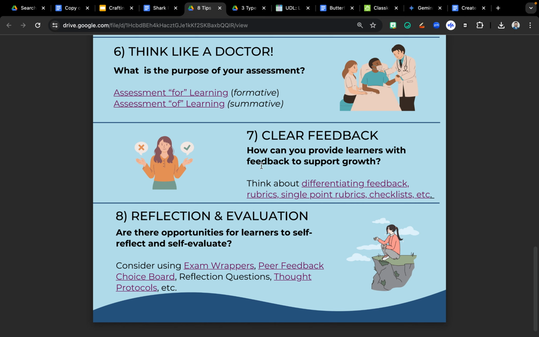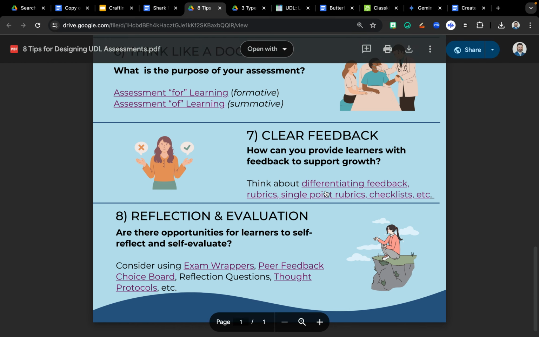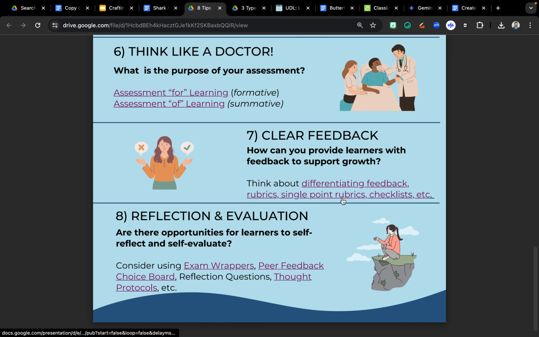The other thing is providing clear feedback. Feedback is so important, and we've learned from Hattie's research that providing different types of feedback and being very clear in our expectations is so important. So there are different ways that you could possibly do that. And last but not least, don't forget about including opportunities for students to reflect and self-evaluate.